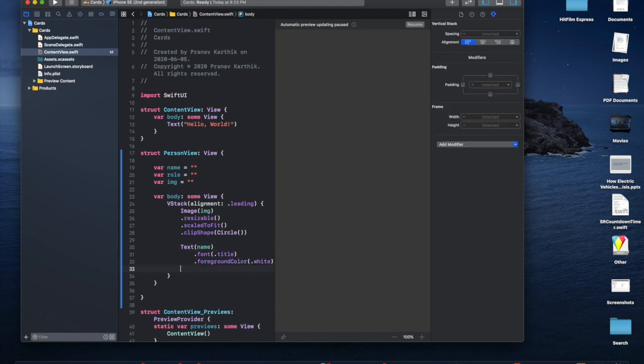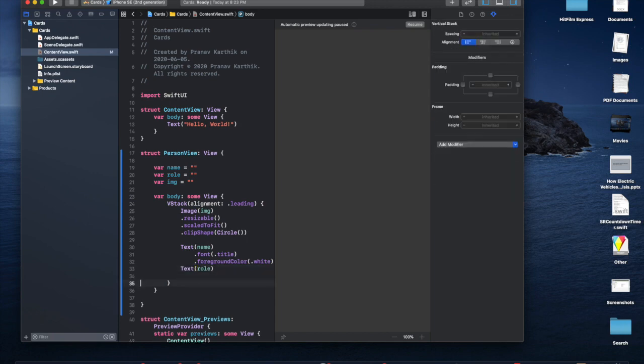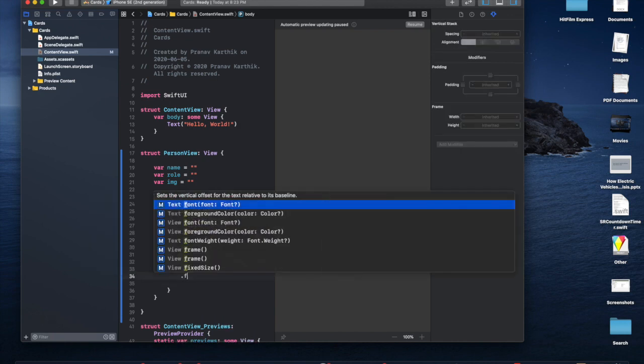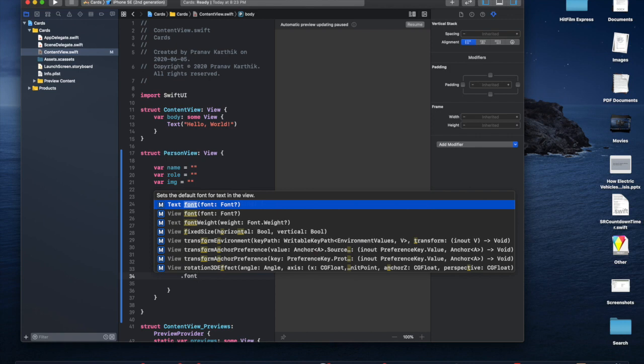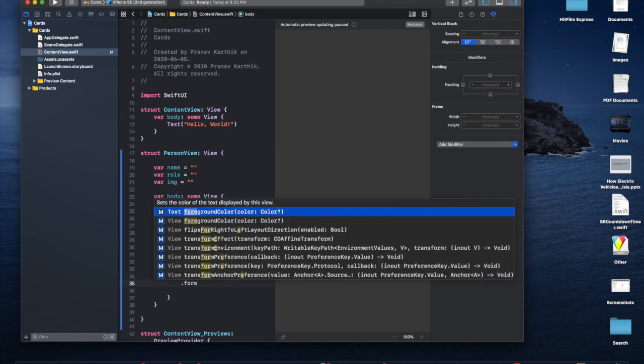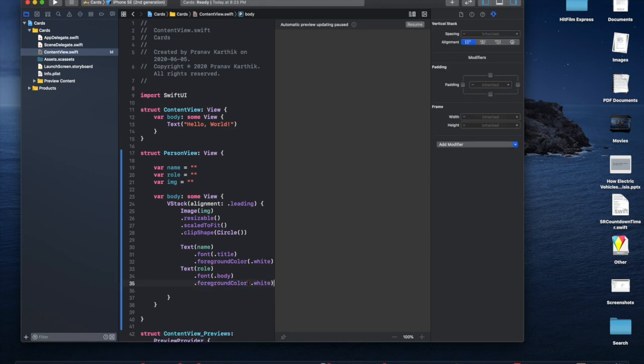Let's create another text, this time for the role or whatever other subtitle and any other text you want in it. I'm gonna make this one with a font of body. Like I said before, you can design this in whichever way you would like it to be. This is just my thoughts. Now we have that done. I'm also gonna add some padding on the whole VStack.